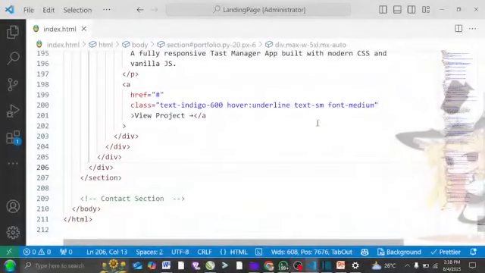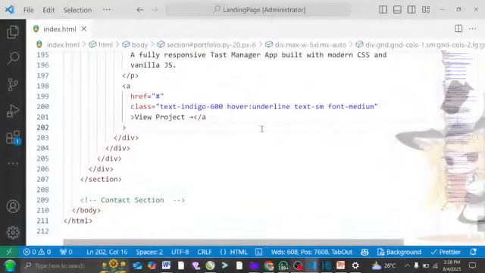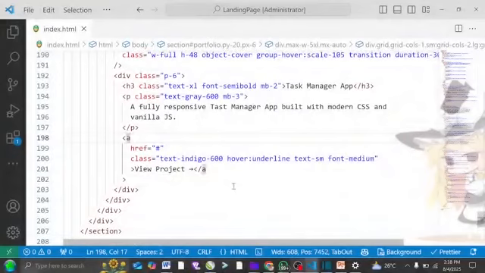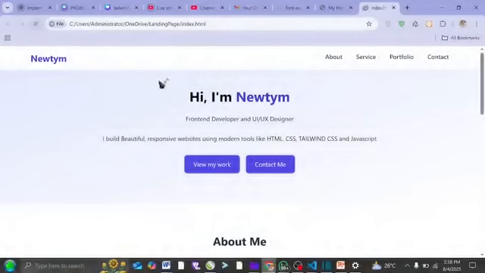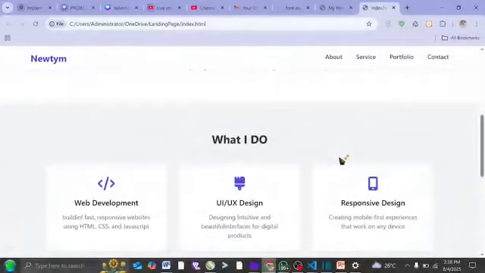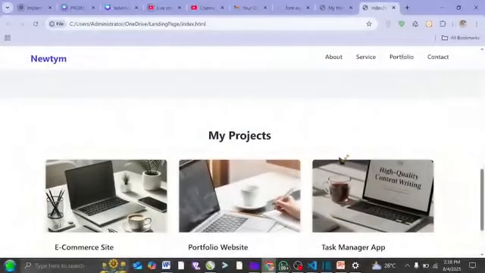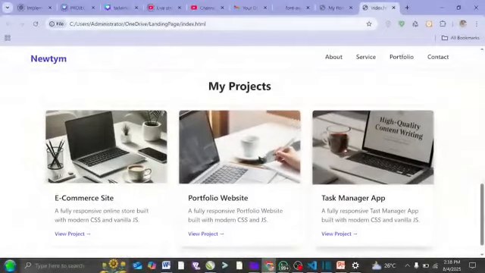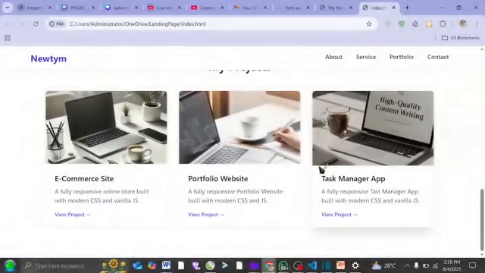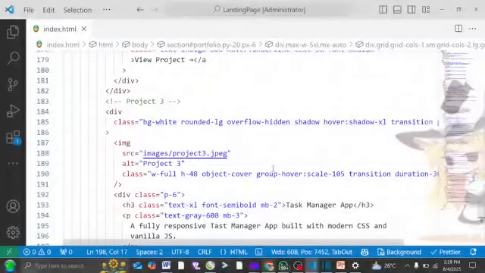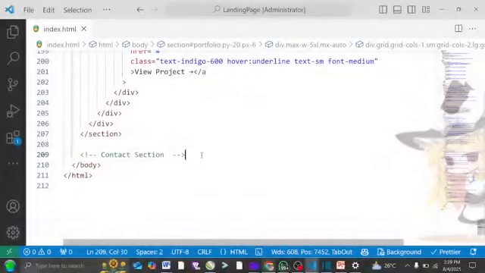Before we continue with the contact section, let's look at what we have on the portfolio section. Let's refresh the page. Alright, so now this is the project section. This is looking fine, this is good. So let's move on to the contact section.